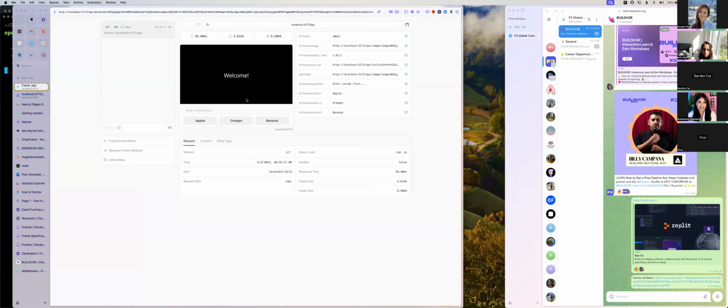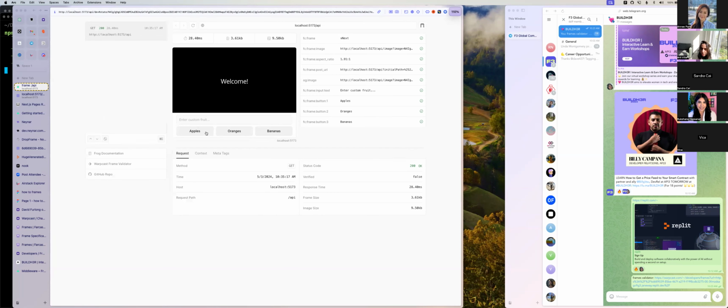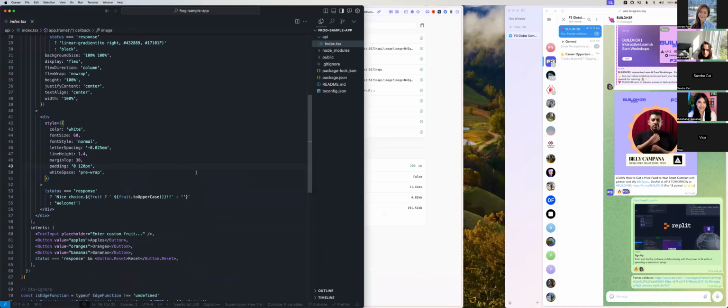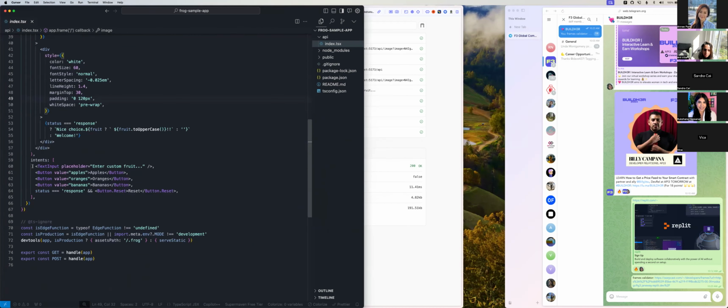So this is what the sample app out of the box looks like. You open it, there's a welcome text, and then you have this text field, and then you have 3 buttons for apple, orange, and banana. So if you click on any of them, it'll change based on what you clicked on. So nice choice, apples. When you click on oranges, it says nice choice, oranges. So if we go through the sample app here, what you'll see is there's the text input, then you have the buttons, and each button has a value.